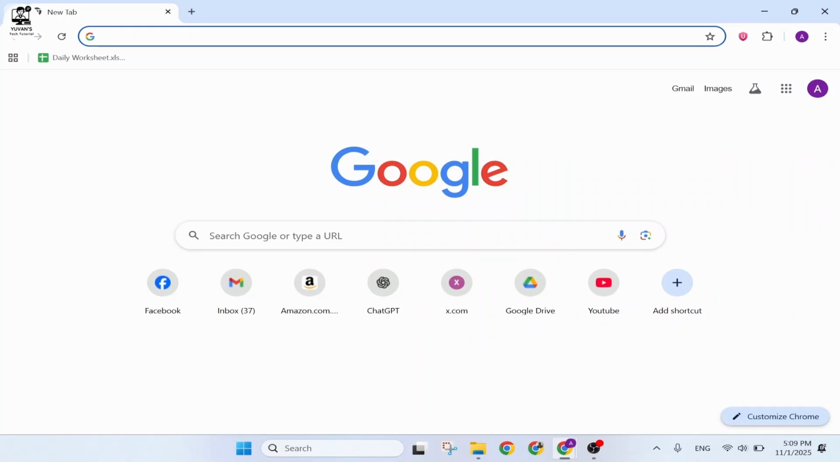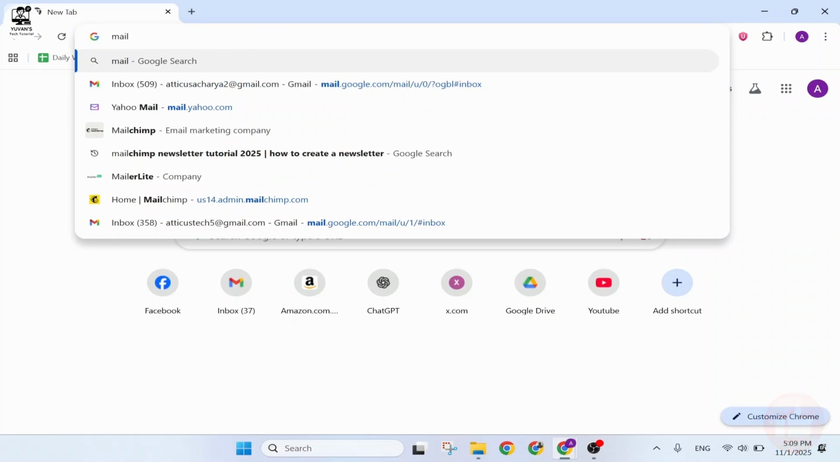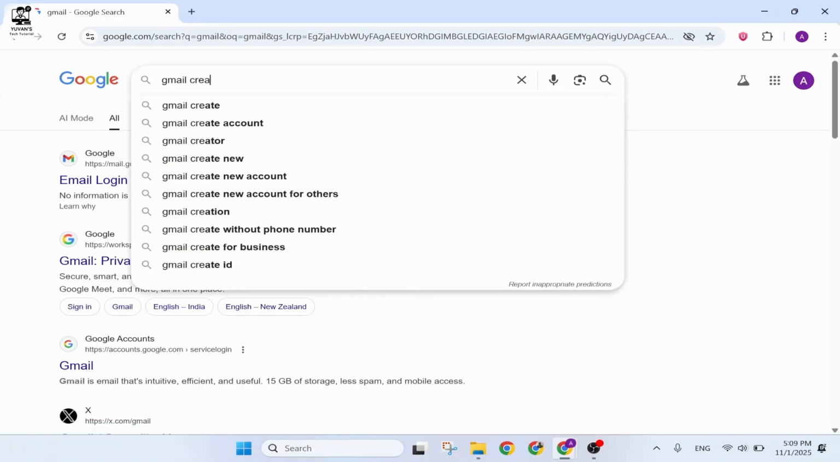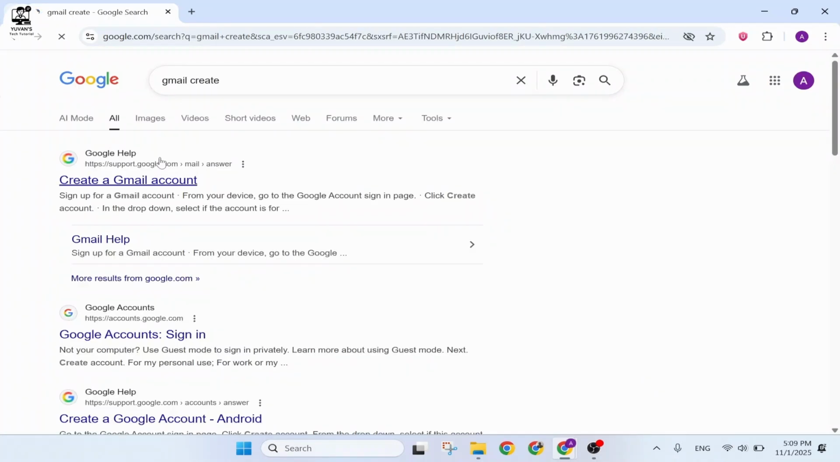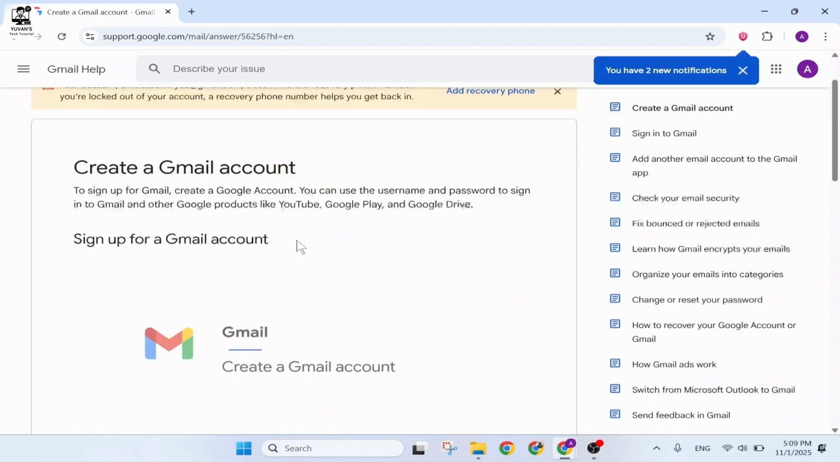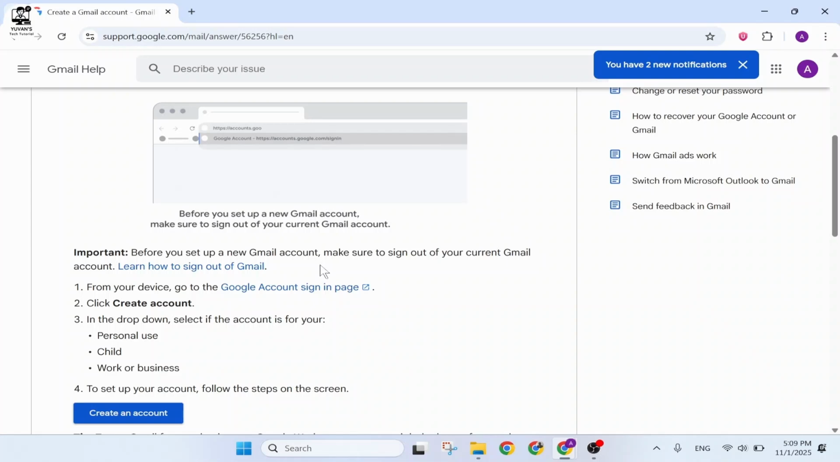So what you need to do is, let's say you want to create a new mail, so type in mail or simply type in Gmail and you'll find the Gmail option. If you don't see it, you can simply type in Gmail create and you'll find the create a Gmail account option. Tap on this and you'll be prompted to the create a Gmail account support page where you'll get the link to create an account. So head over to the Google account sign in page from here.